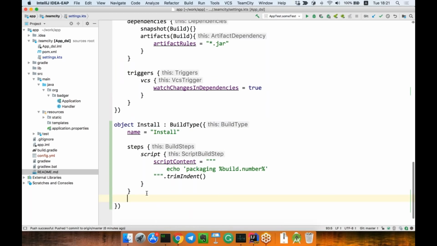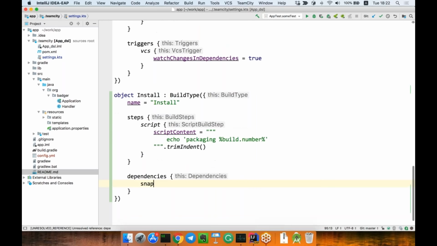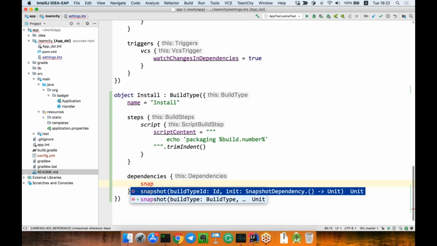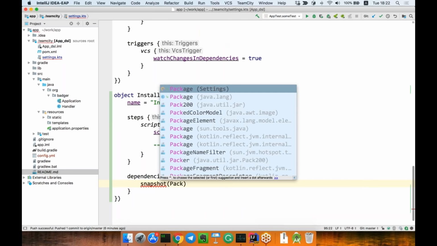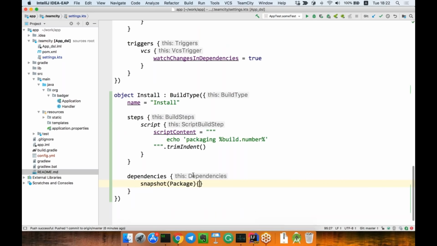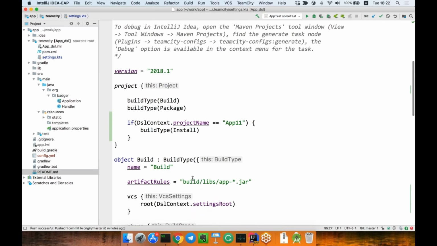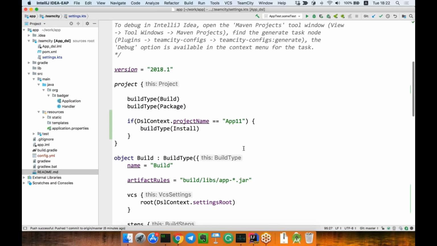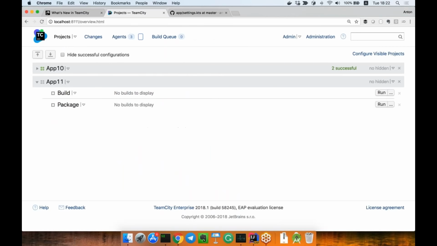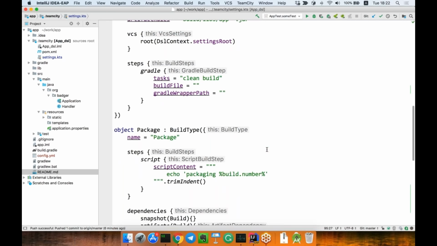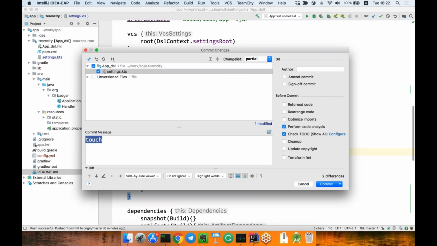Then, for instance, in our case, for a project called app11, we are going to have an extra build configuration, and it will be a snapshot dependency on dependencies, a snapshot dependency on the package, for instance. Okay, so now if I commit this one, I will see an extra build configuration for the second project, right? And let's see how it works. Install build config and push.